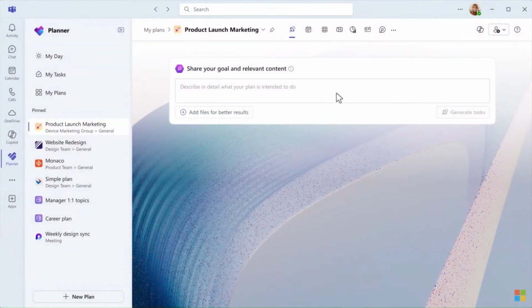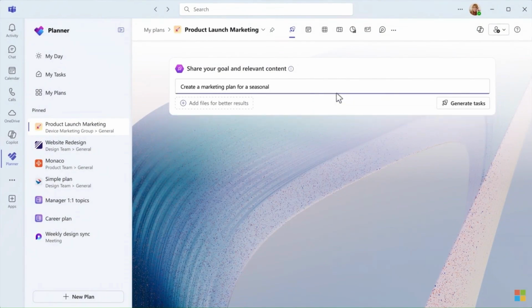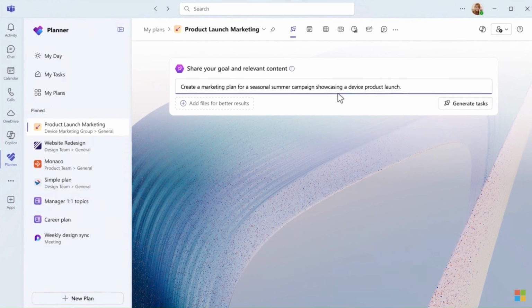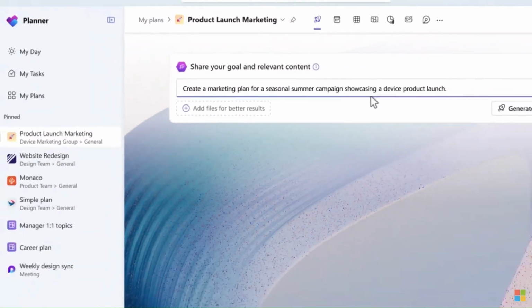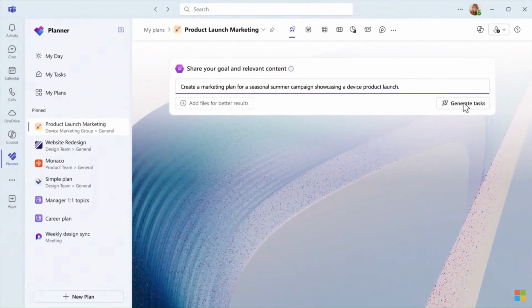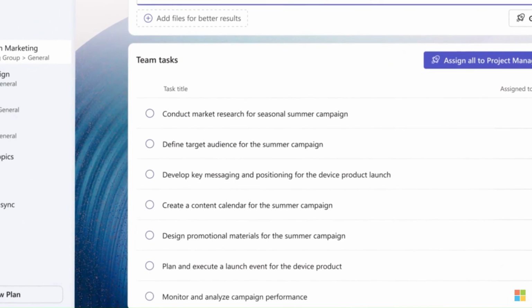Now it's time to set the goal for the project. Think of this like a well-crafted prompt that AI will use to create relevant tasks to complete the project successfully. The more descriptive and specific, the better. You can even add relevant files to the plan to provide key information and context. Then click Generate Tasks, and the project manager instantly creates a task list tailored to this goal.